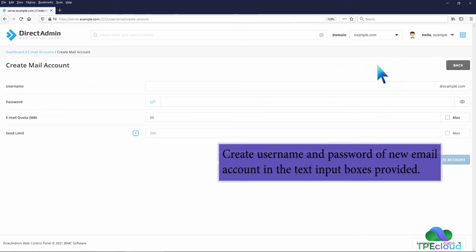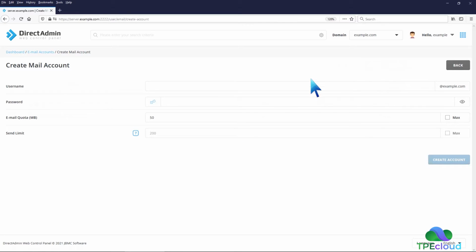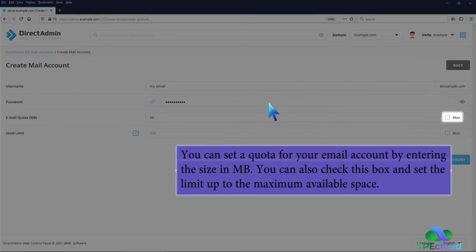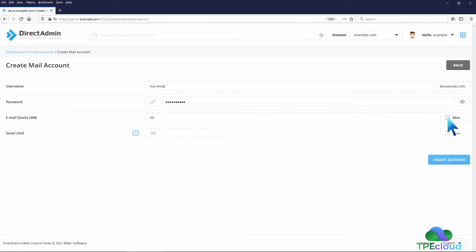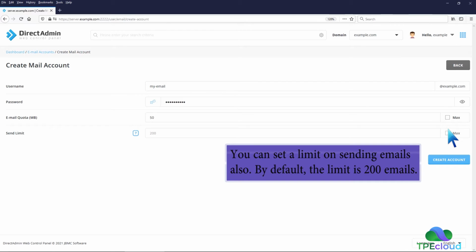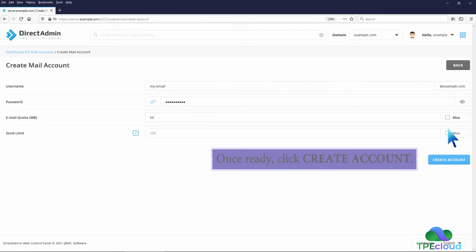Create username and password of new email account in the text input boxes provided. You can set a quota for your email account by entering the size in megabytes. You can also check this box and set the limit up to the maximum available space. You can set a limit on sending emails also. By default, the limit is 200 emails. Once ready, click Create Account.